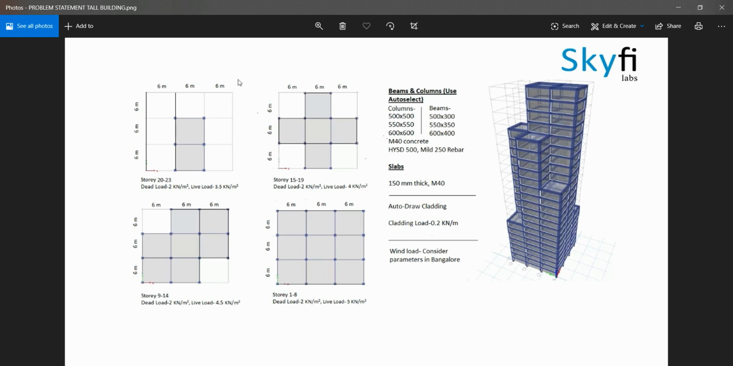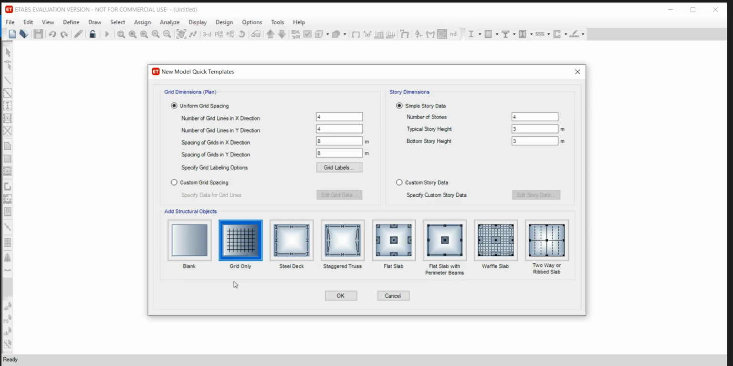direction with 6 m spacing between them. So we'll keep number of grid lines in X and Y direction as 4. Change the spacing to 6 meter in both X and Y direction. We'll add the number of stories as 23. We'll keep the typical story height to 3 meter, also the bottom story height to 3 meter.